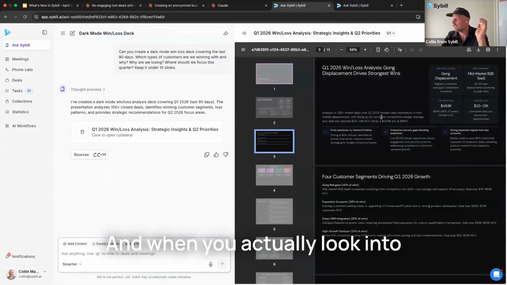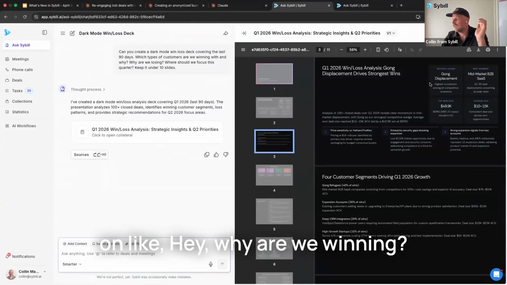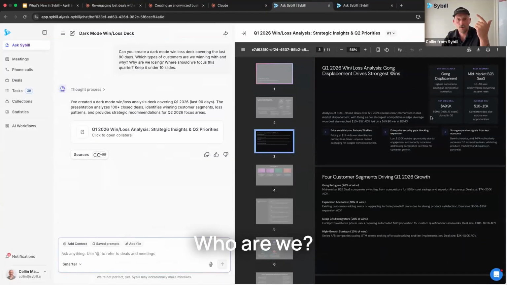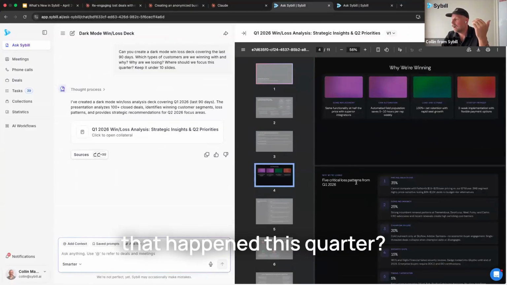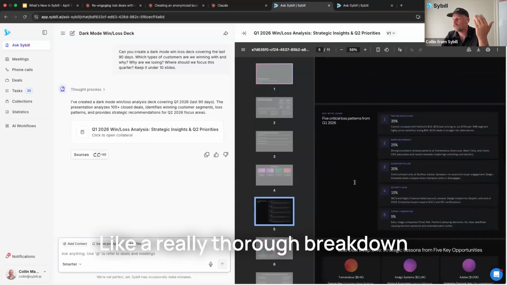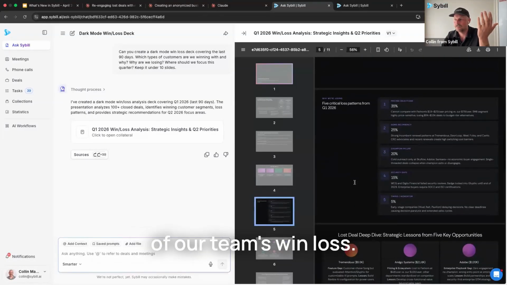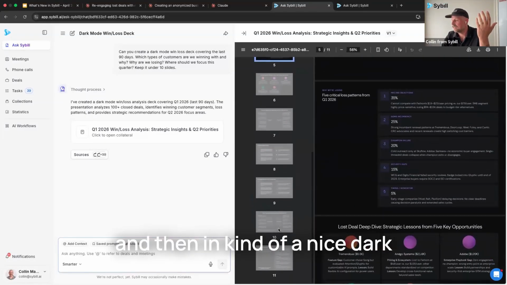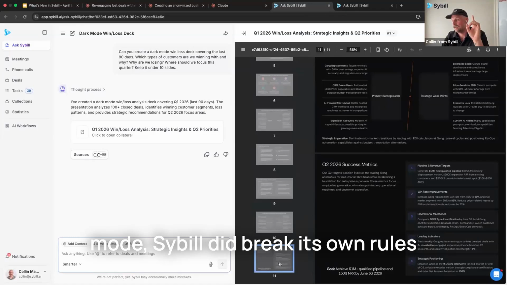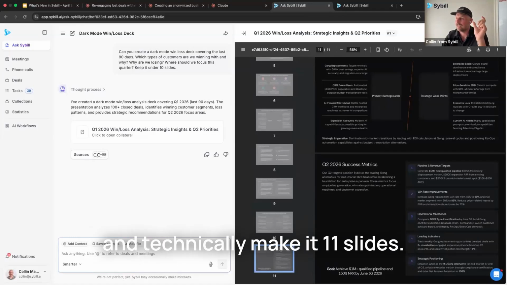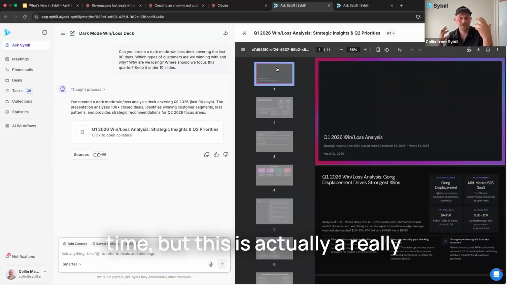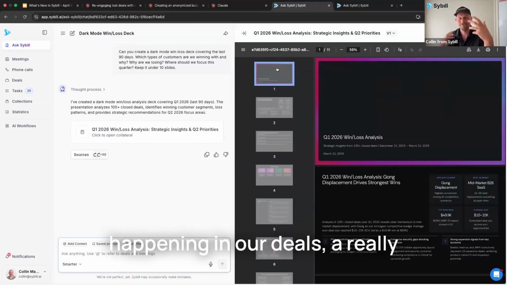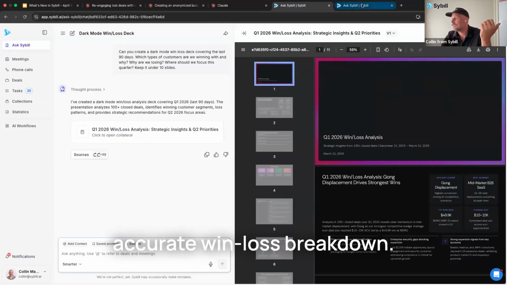And when you actually look into the details here, very accurate on, hey, why are we winning? Who are we typically winning with? What is our largest deal that happened this quarter? What are the main reasons that we're winning? Really a thorough breakdown of our team's win-loss. And in a nice dark mode, Sybill did break its own rules and technically made it 11 slides. I think it excluded the first slide. So we can't be perfect all the time, but this is actually a really helpful breakdown of what's happening in our deals, a really accurate win-loss breakdown.